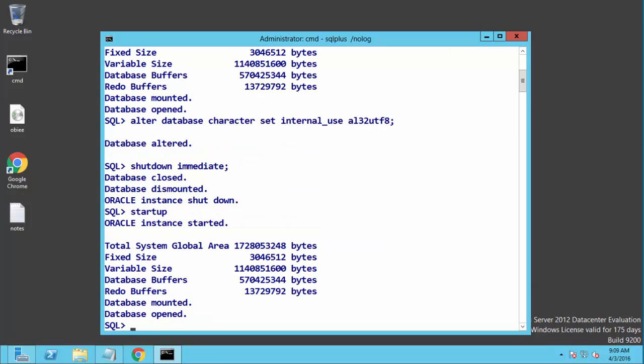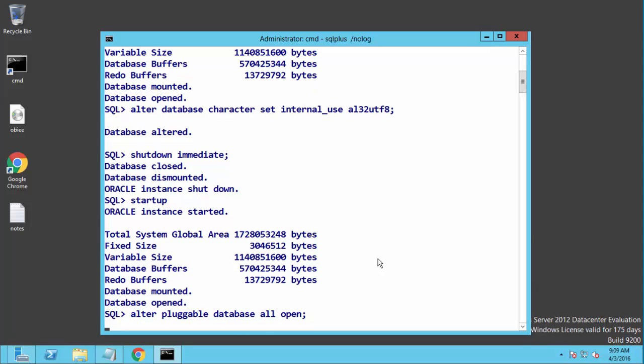So here's a database that opened and it's mounted. I'm going to do an alter database, alter pluggable database all open. And once this is done, that's all I need to do for the purposes of getting my repository creation utility to work properly.